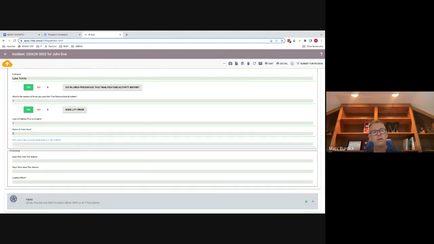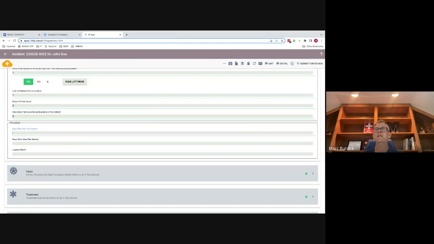And had she fallen before? Yes, she's fallen twice before. And then how many days at this area this season? If this is the first day, we put a 1. Obviously, if it's a lot of days, you can ask the patient to come up with a number of how many days they've been with us this season. It's nice to know if they skied other places this season. So maybe she's been to 2 other days. And then learn when is just a general question, but we might say that she learned when she was age 4 or something along those lines.